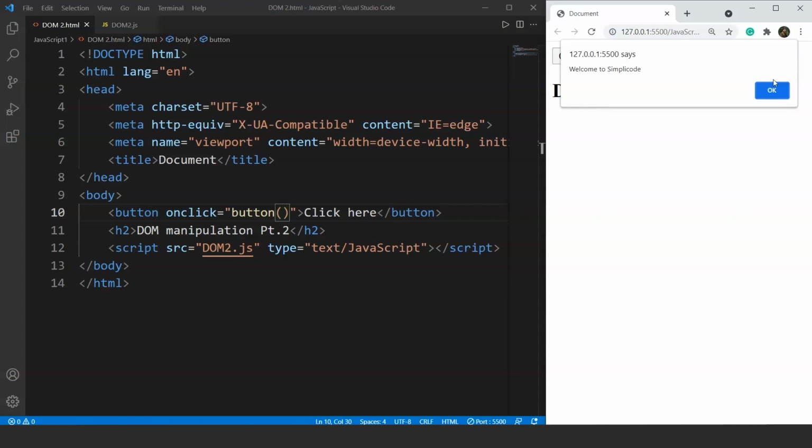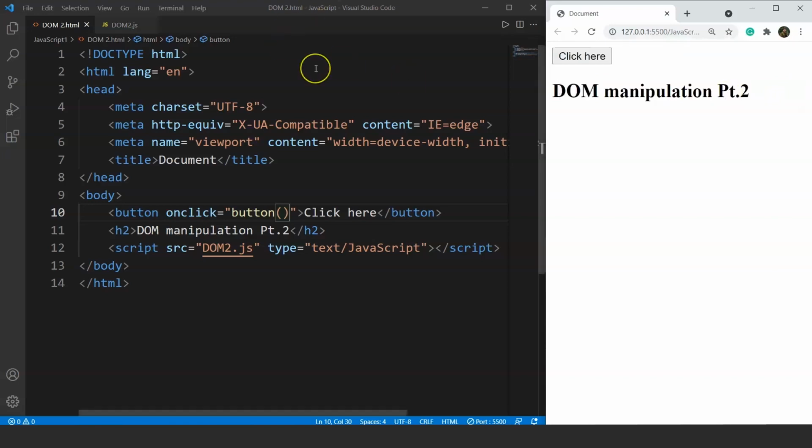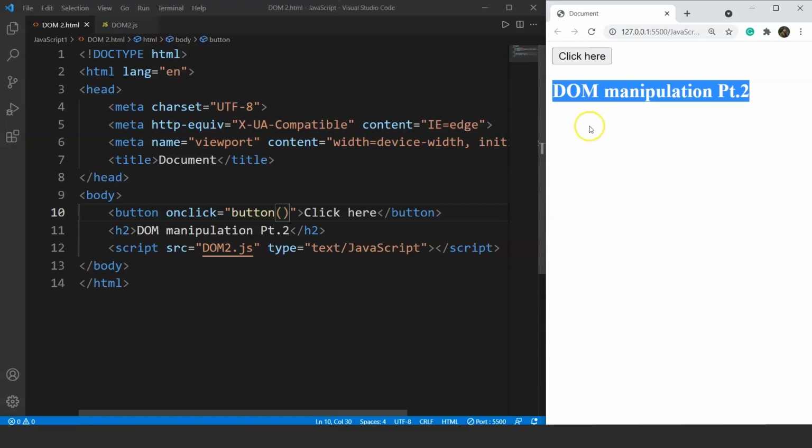So let's move on and talk about the getElementById method. So let's say we don't want this pop-up on click. What we want to do is change this heading here. You can see here we have the heading as DOM manipulation part 2. We want to replace this text with something else on the button click. So the function will remain the same. What we'll change is the body of this function.